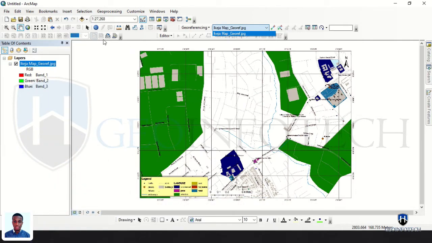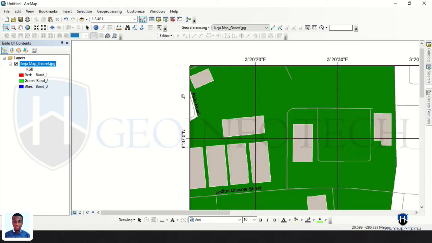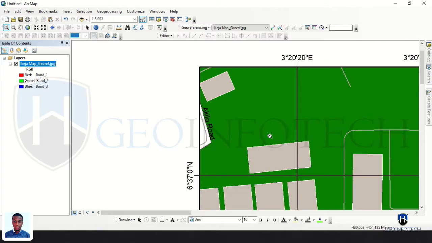I want you to use this plus sign, or if you have your mouse, make sure you zoom to this corner, the first corner, and make sure you are able to view the number here and also the number here together, or simultaneously. Alright, make sure you are able to view them simultaneously. You can see 3, 20, 20, 6, 37, 0. The reason why is because we'll be making use of these two numbers once the dialog box has popped up.